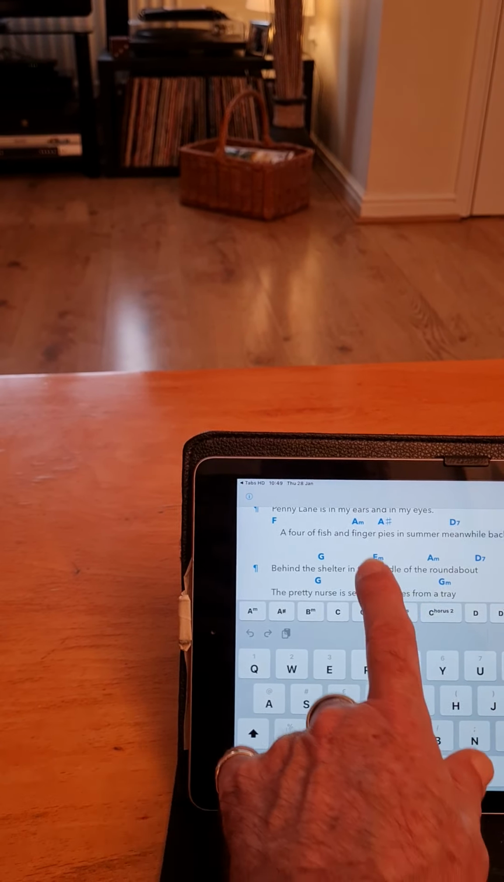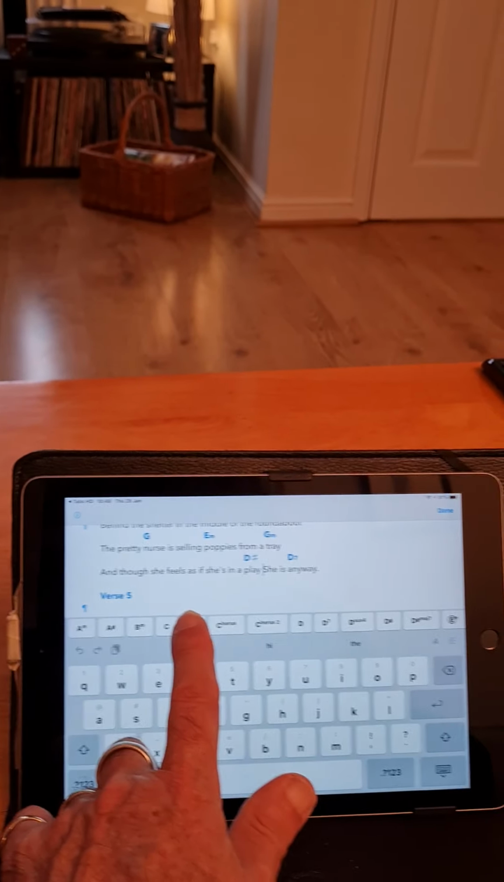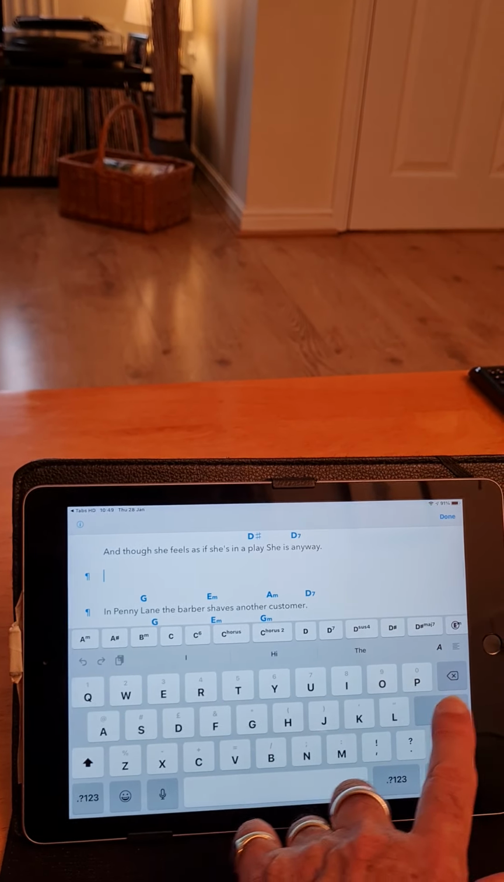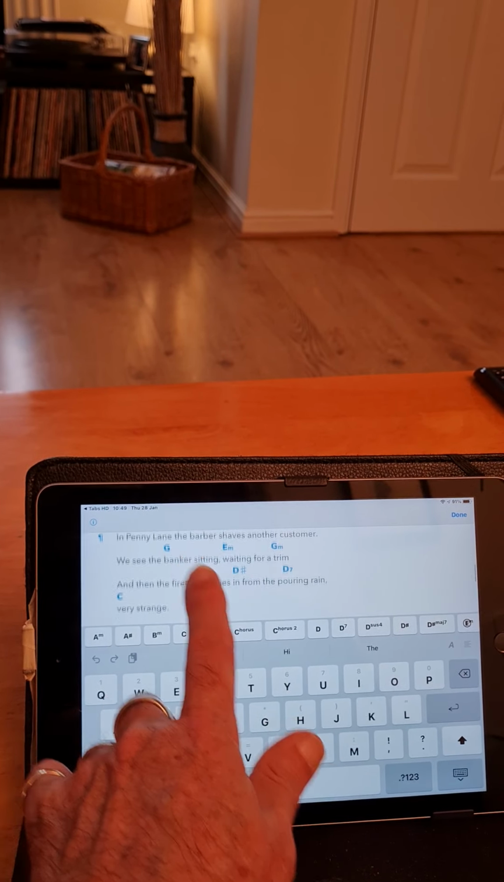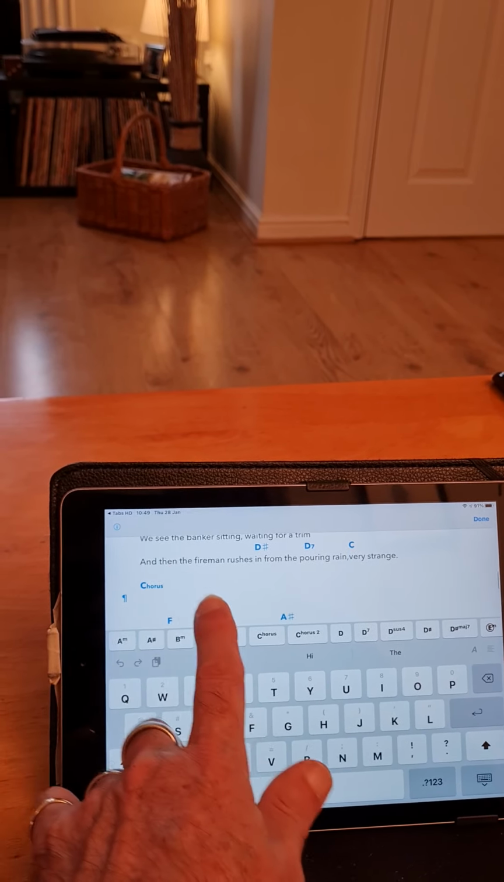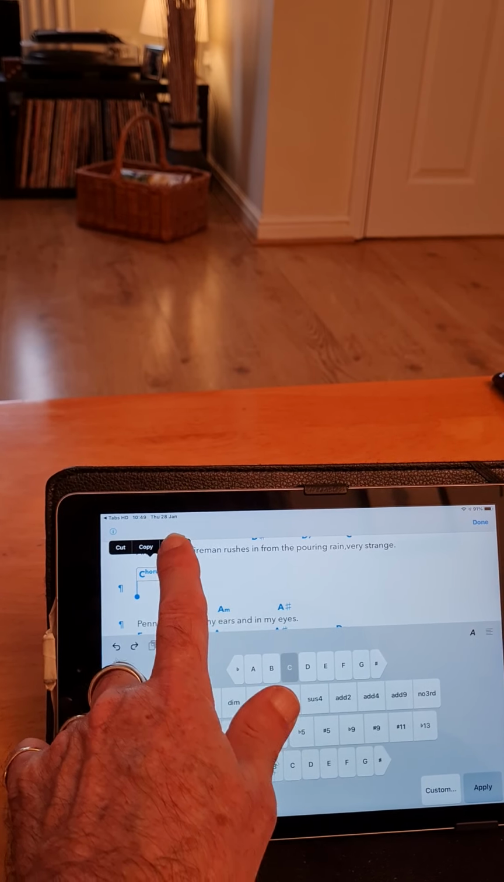Just get rid of this. Hopefully this is useful to you to see how to sort of simplify it, so that when you're playing you haven't got loads of stuff to look at. Very strange, goes to there. Get rid of chorus.